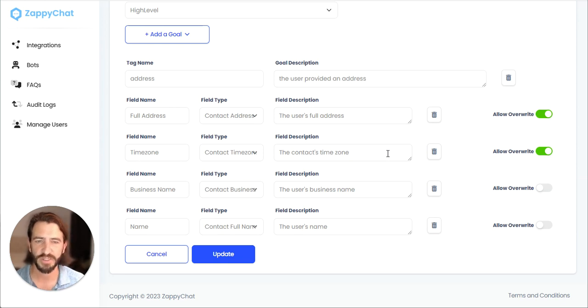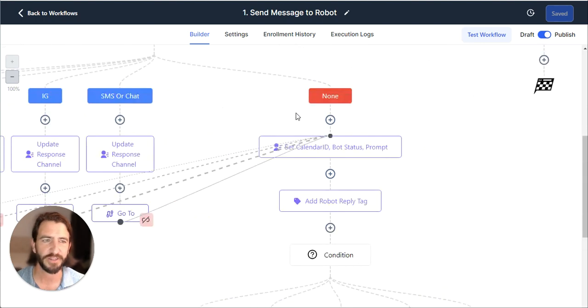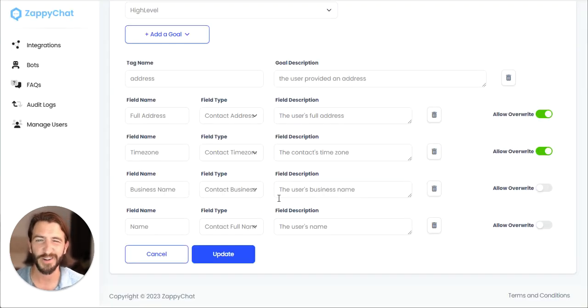I do have a time zone, though that's not necessary for the example I was just showing. Same thing with the business name, but the name was for that example as well. I don't have phone and email in here because High Level will actually update the phone and email if those fields are empty when a lead provides that information. But you could easily put that goal in there as well.